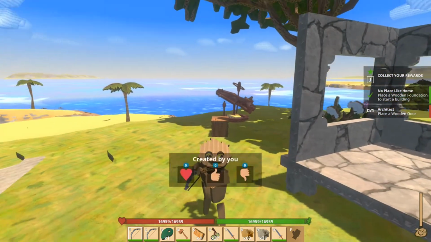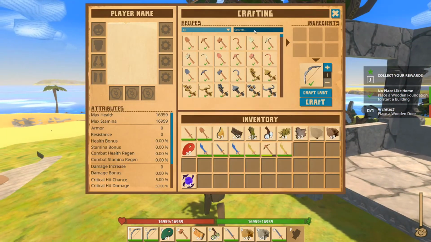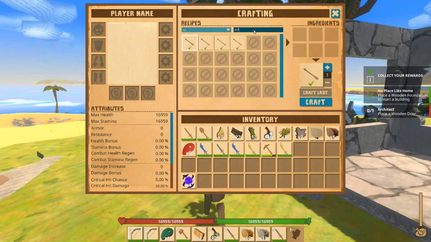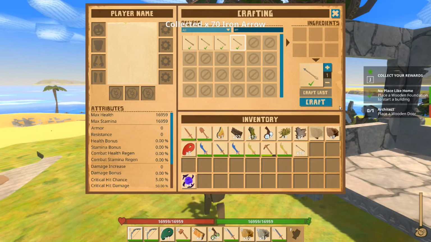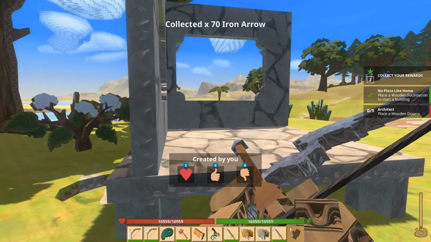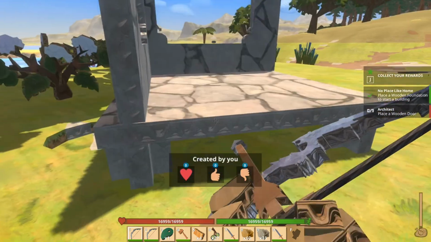So we're also going to craft up some arrows first. We're going to want some arrows. Definitely arrows. So let's go with iron-tipped arrows. Let's make a good 7. Oh, 70. Wow, I didn't know that. First-person view, and we'll see that. Pull back. Yeah, that's a sweet-looking bow.